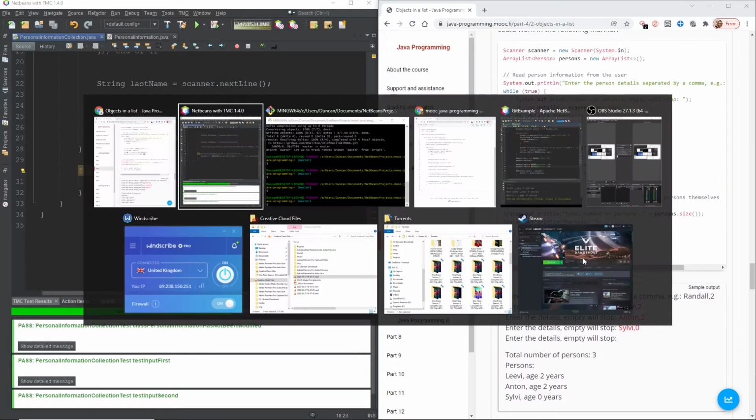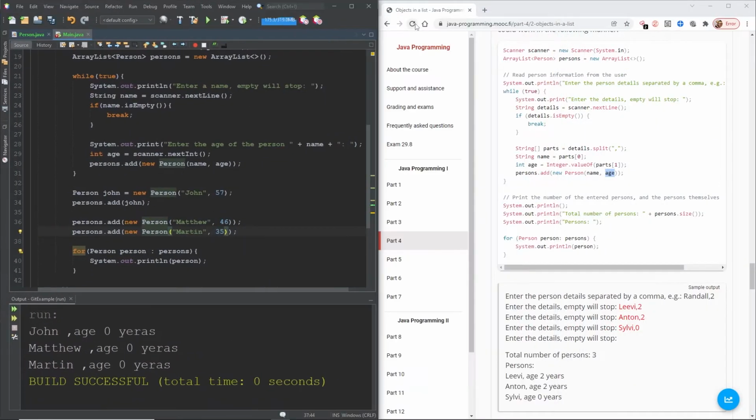So let's update ours actually. Let's move that to the left. So we have got our while and then our if. So enter the details. Empty will stop. And then we've got, so they've updated theirs to string details. Should really have renamed that, shouldn't I, rather than doing it this way. Details, we've got the break here. So this can go completely.